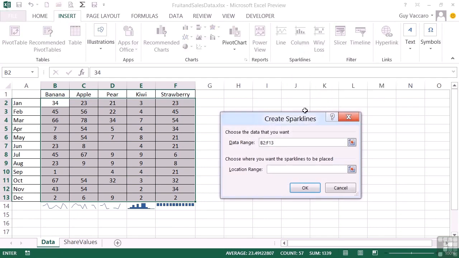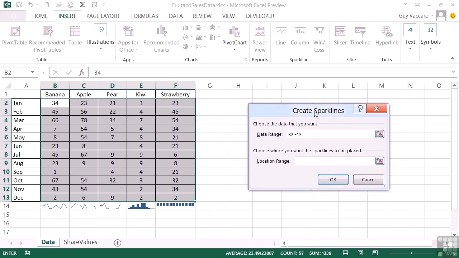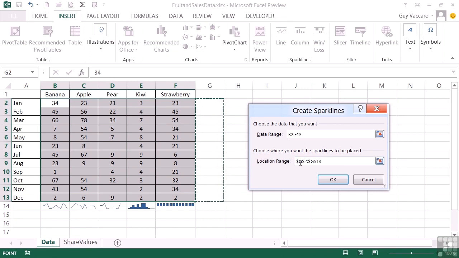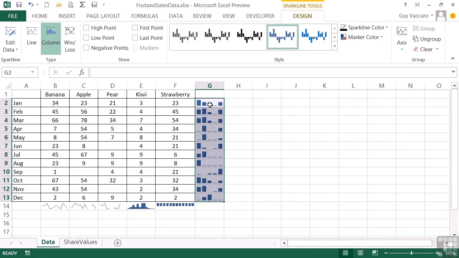Now you'll see here it's picked up the whole data range B2 to F13, and then our location range is actually all of these cells here. And then it will map the appropriate cell to the appropriate row. OK, and then each of our months gets a little column bar chart to represent the amount of fruit that has been sold across the range. So it's just a mini representation, graphical representation for your data.